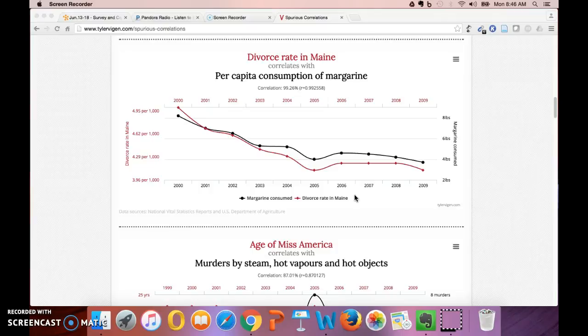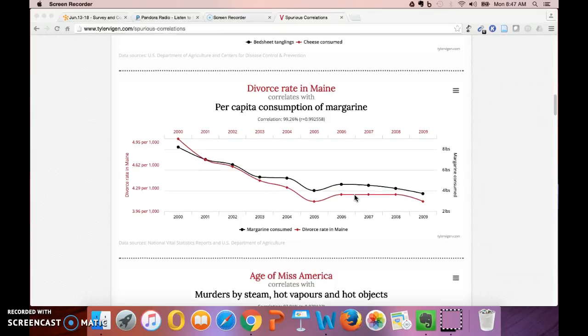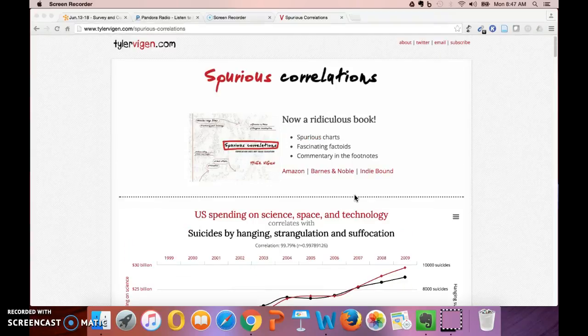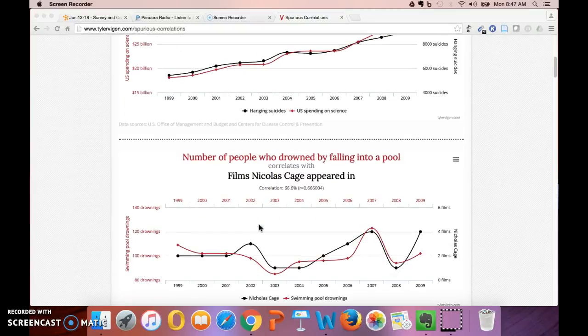And the per capita consumption of margarine versus divorce rate in Maine. So it seems like the more people eat margarine, the more they're going to be divorcing, or the less, then the less. But the truth is that correlation does not mean causation. It just means that different items correlate well. So you can make some inferences. You can make some predictions with the data. You might say, well, as more people are eating margarine, maybe there will be more divorces in Maine. But you can't really say that eating margarine leads to divorce or that the number of people drowning in a pool is caused by Nicolas Cage films.